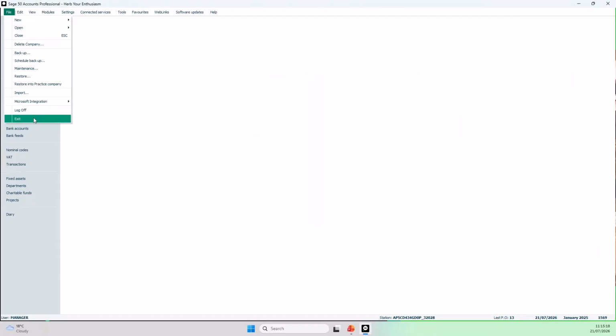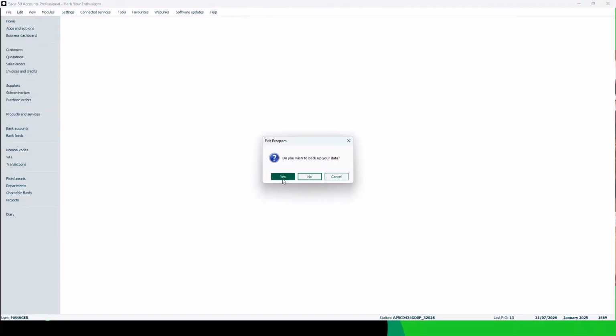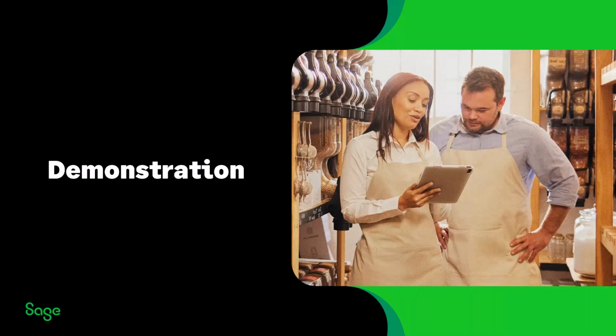So I'm just going to close out of Sage. So just go to exit. I'm not going to take a backup just so it's a bit quicker. And I'm just going to reopen Sage again. And it should open on the customers screen there as well if I saved that correctly beforehand. So it's just obviously opening on my other screen. I'll just pull that onto this one once it comes to the login screen there. So I've just selected my company there.